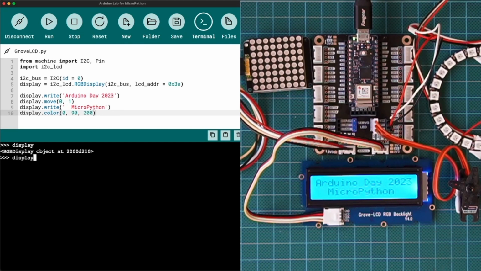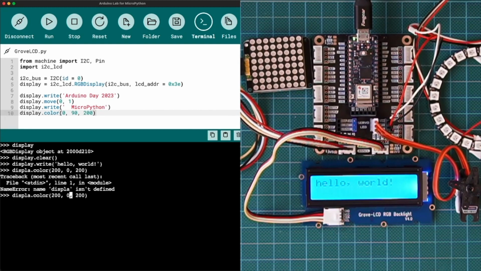So I can say display.clear, and the display is clear, and I can say display.write, hello world. And I can set the background color of the display. So display.color, and I want to set some purple. So I'll do 200, 0, 200. I made a typo. And now it's a light purple.